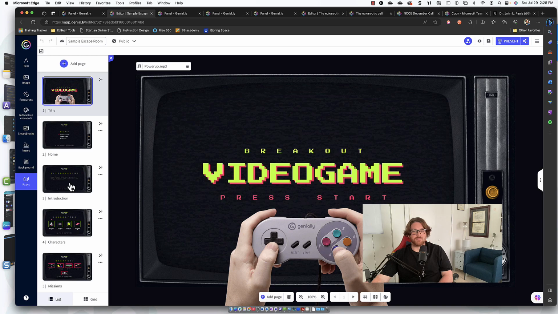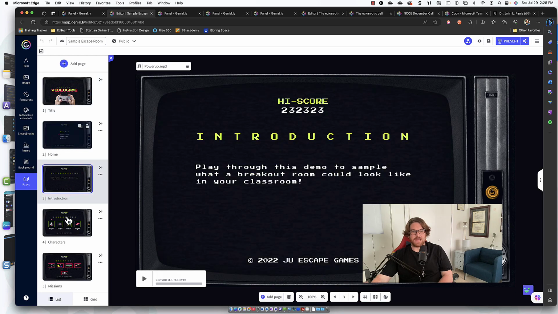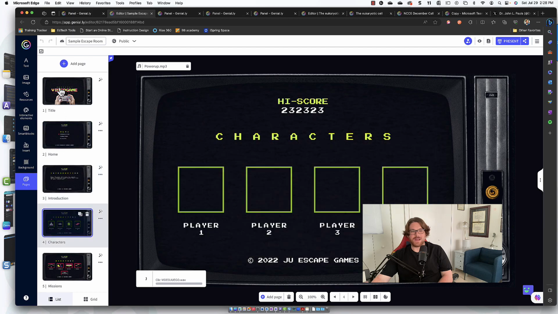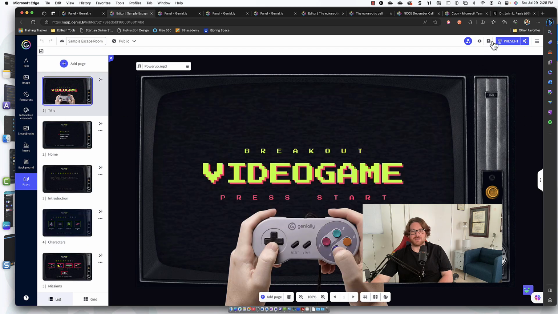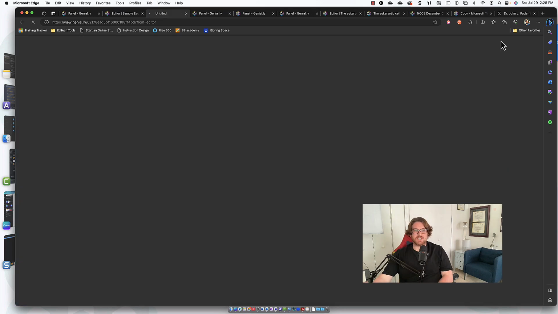You can see it's all built very much slide-based. And so I went in and I changed the options. And then when we play it, we will see exactly what it looks like.